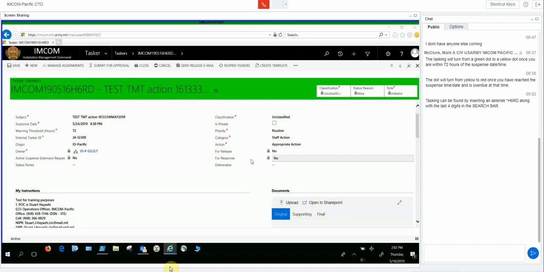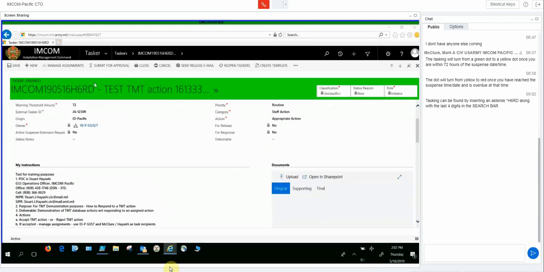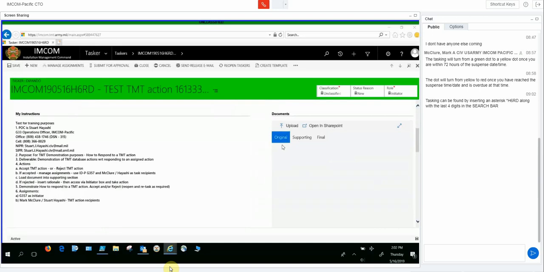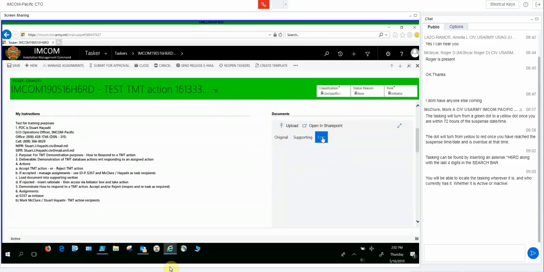Okay, so once the action is saved, you'll notice that your document section is now open. As the initiator, the guy who created this task, I am posting my documents, whatever I need to load up, in the original section. There are 3 document libraries available. The initiator will post their things in the original. That is available to whoever you send the action out to, but they cannot post in there. They will need to post in supporting. So I will demonstrate that now.